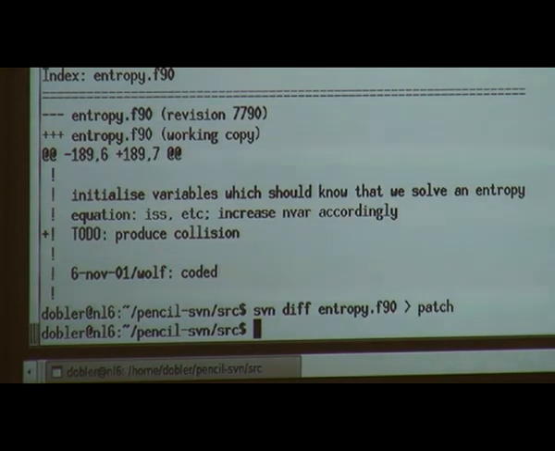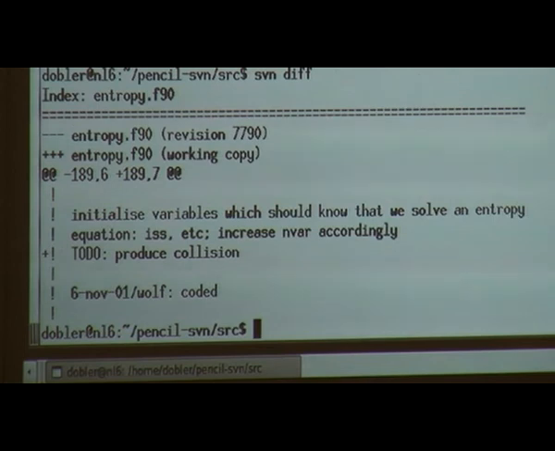And by the way, if you say diff, you can also do it without saying entropy, and then it gives me all the changes, which of course are only in entropy. It's the same in this case. So that's all very much the same.